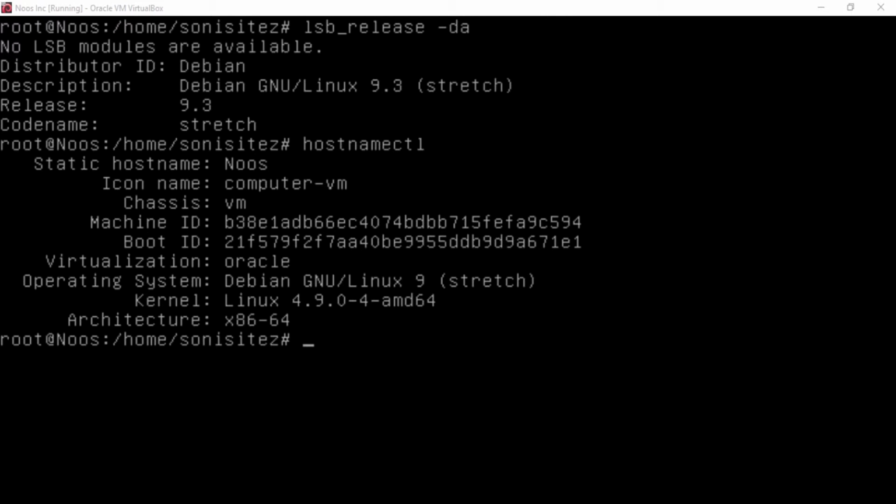Okay, that's all for the tutorial on how to check Debian version and also the file system version.